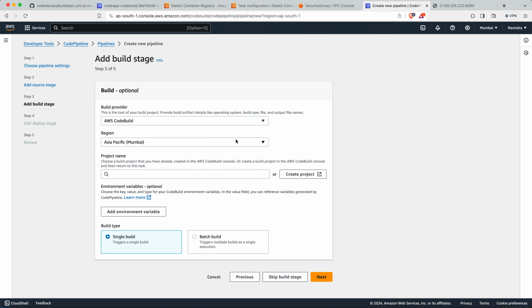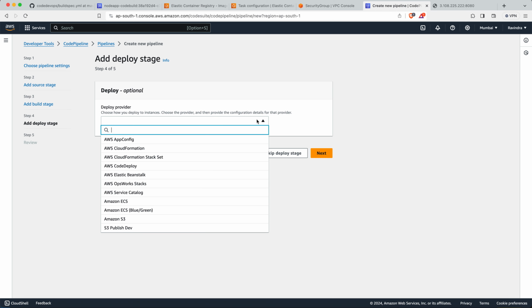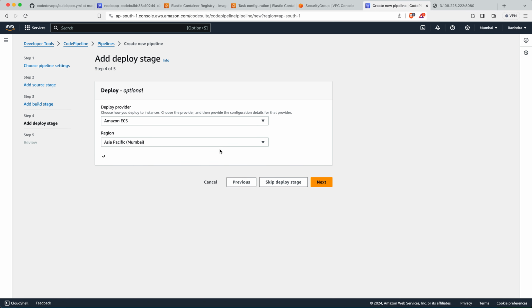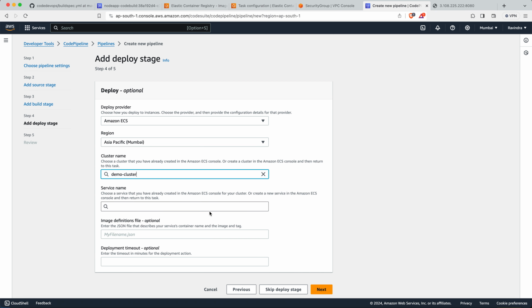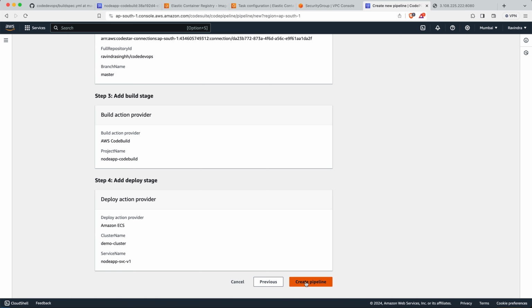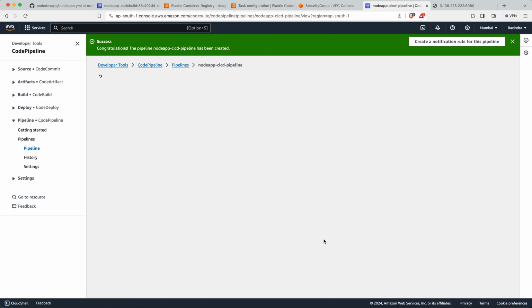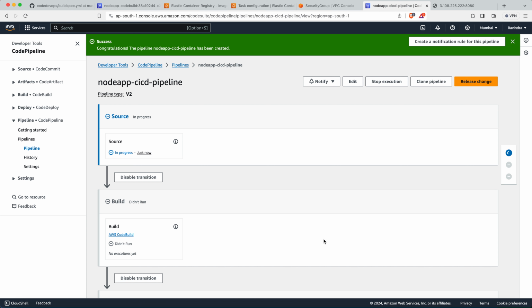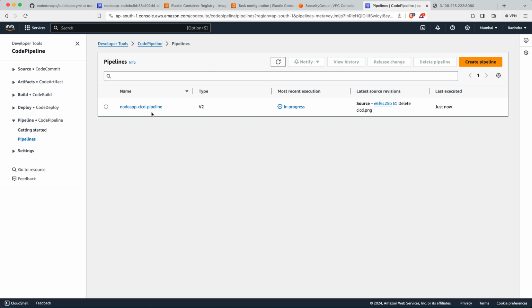Now for the building we are using CodeBuild. We have to set up the project name. We have to click on next, and the provider will be our ECS. Now here we have to choose our cluster name, and here we need to choose our service name, and let's click on next and click on create pipeline. If you go to the pipelines once again, you can see that pipeline creation is in progress.